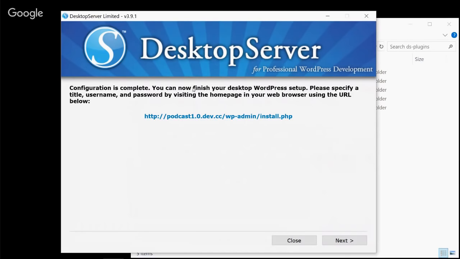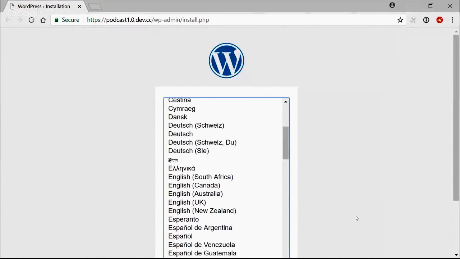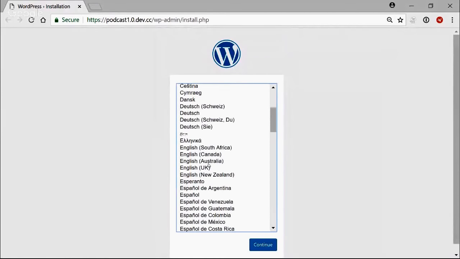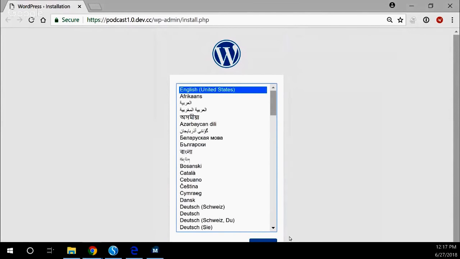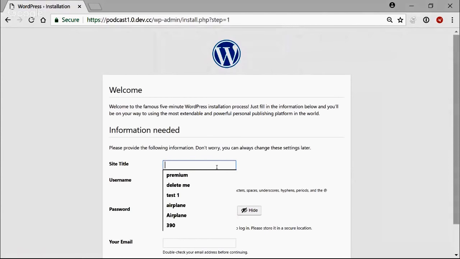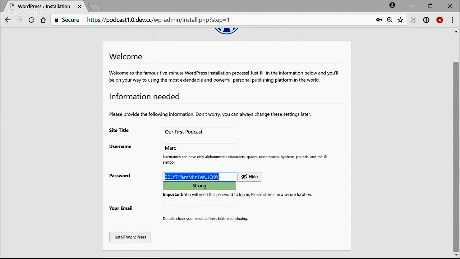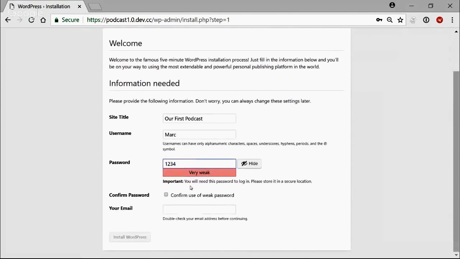So here we have the site, and I will bring it over. Here's our WordPress installation. And oh my goodness, it's huge now. On my side, it's huge. We're going to install this in English, and we're going to call this our first podcast. Because I am not going to remember this, I am going to confirm the use of a weak password.